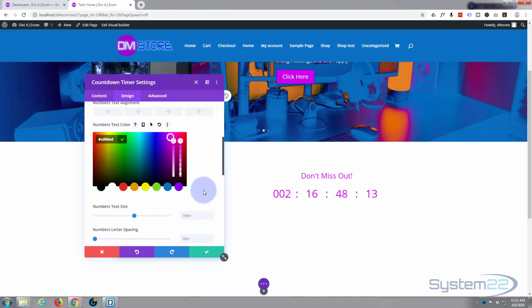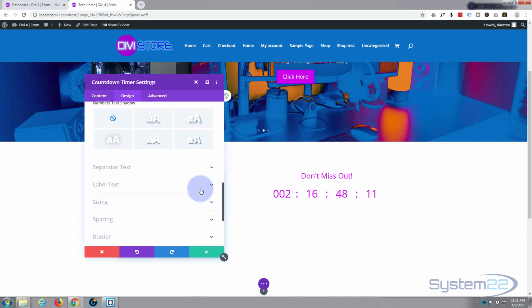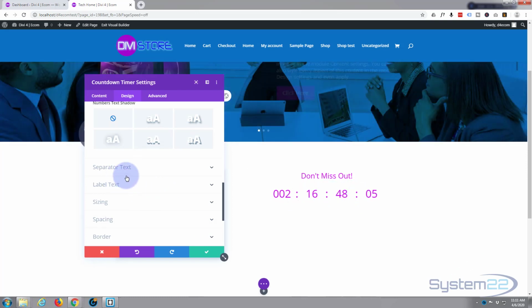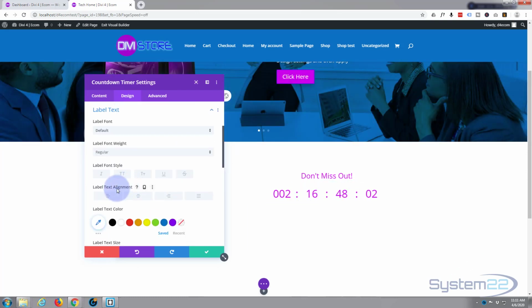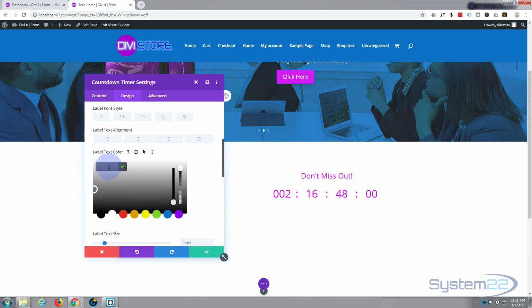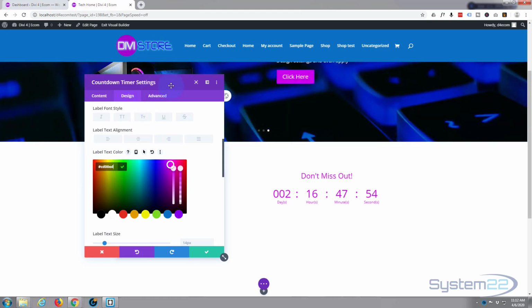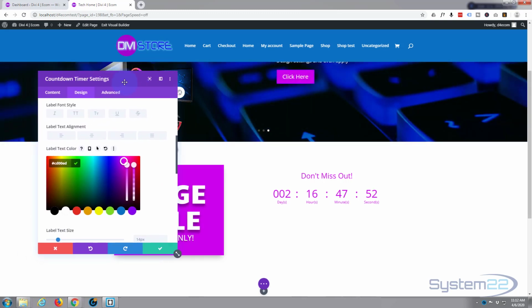And we'll do the same for the description text underneath. We'll separate the text to these little purple colons right there. Label text, let's make that the same color as well. There we go, fantastic. So that's way too small. I want it a lot more shocking and large than that.